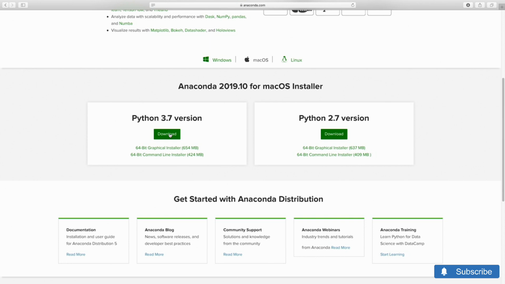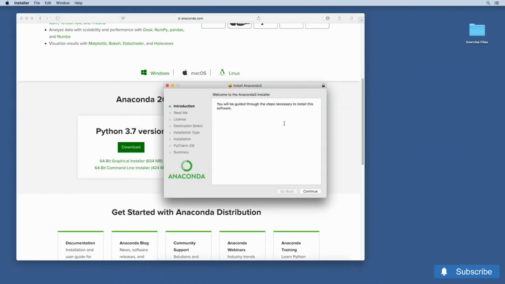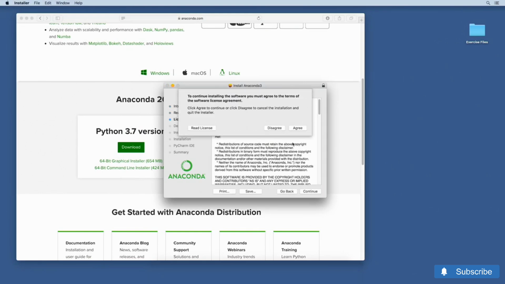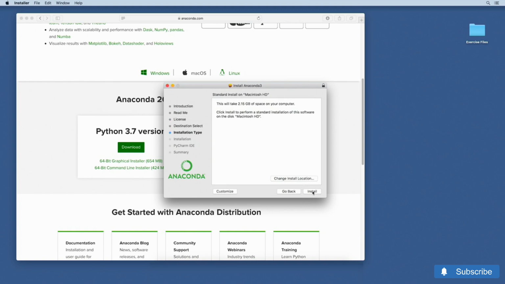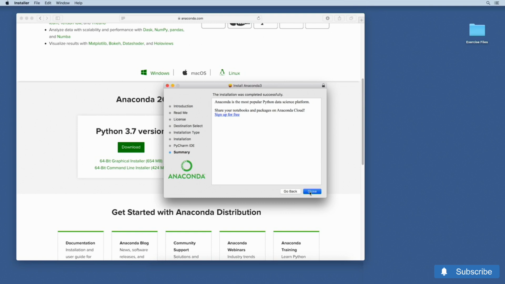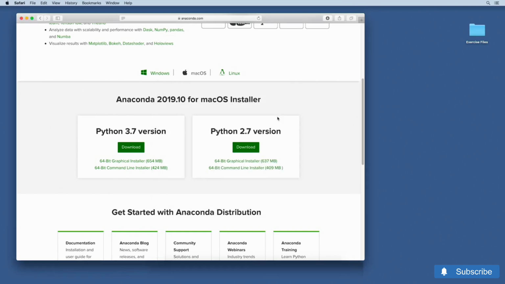Once the download has completed, we click on the installer and proceed through a standard installation, which will require several clicks. We are asked also whether we wish to install the PyCharm IDE, which is very complete and powerful. We will not be using it for this course, but you can give it a try. We can trash the installer, and we can now try out our new Python installation by opening up a terminal and typing Python.